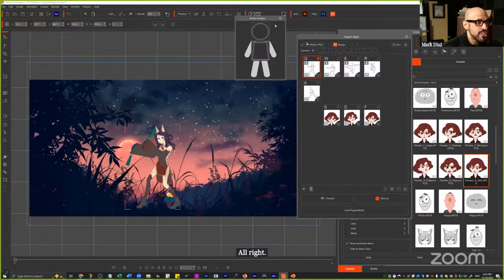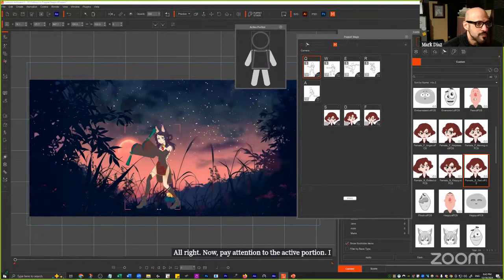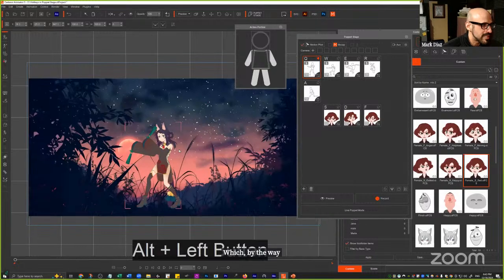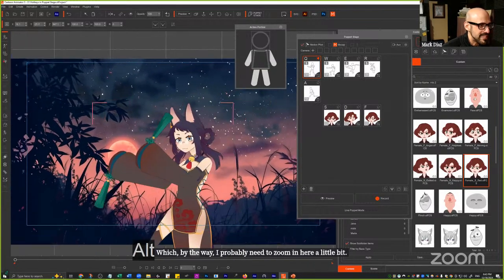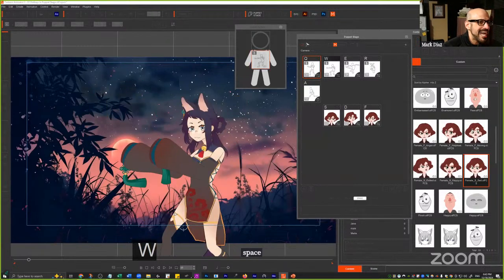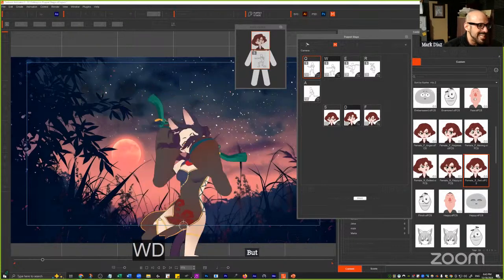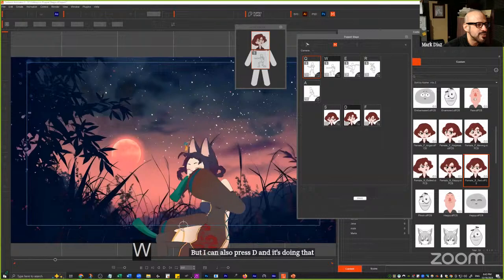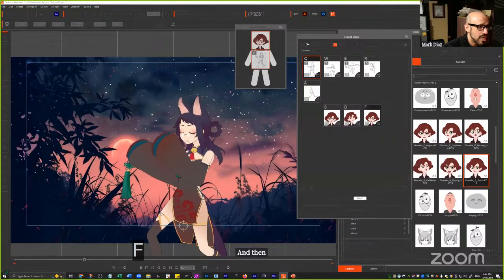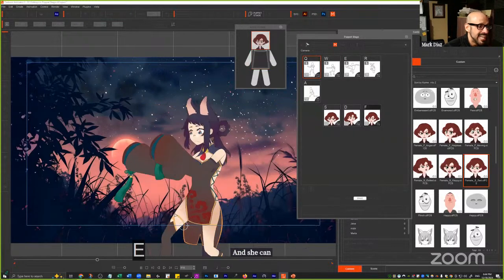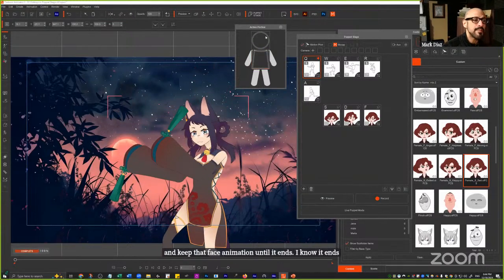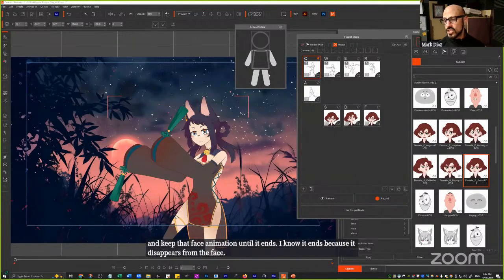Now, pay attention to the active portion. I press preview, space, and then I can do this one, which by the way, I probably need to zoom in here a little bit so we can see the face. Okay, I'm gonna press space, and then look, it's animating that, but I can also press D and it's doing that. Do you see? It's still doing the face of the D. Now it stopped. And then the F is this, oh, and she can be doing the kick and keep that face animation until it ends. I know it ends because it disappears from the face. Okay, so that is pretty cool.